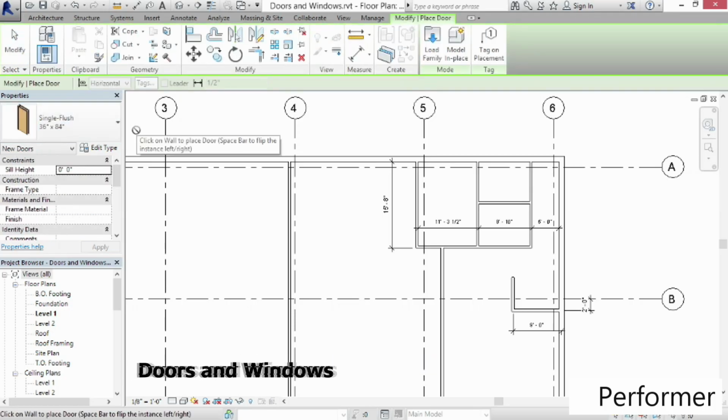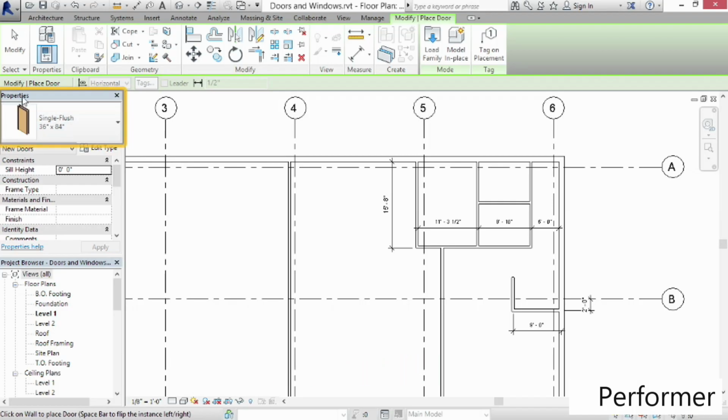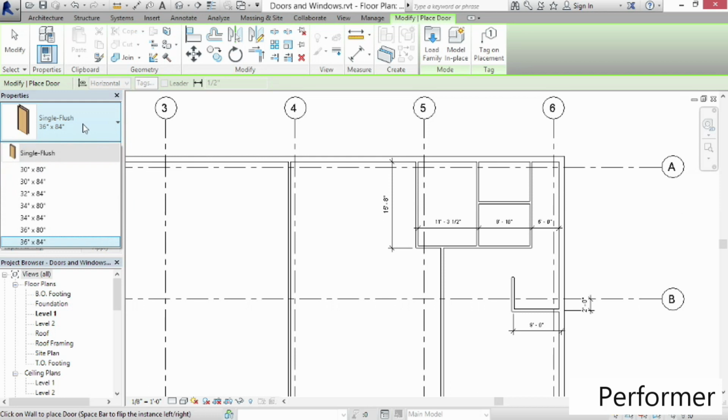I'm not going to really change any of the settings, but let me just point out a few of them to you. Here in the Properties palette, we have a drop-down, like we did with walls, and that gives us some different size doors. So we have one kind of door. Revit calls that a family. So we have one door family, a single flush. And that door family has several types, they're called. The types are the different sizes.